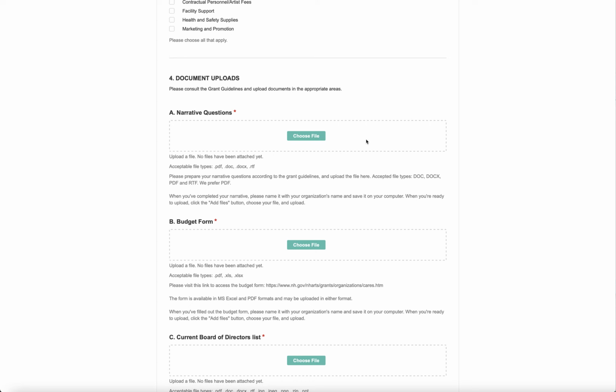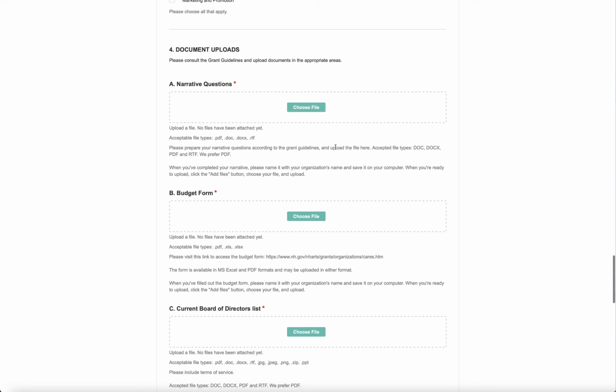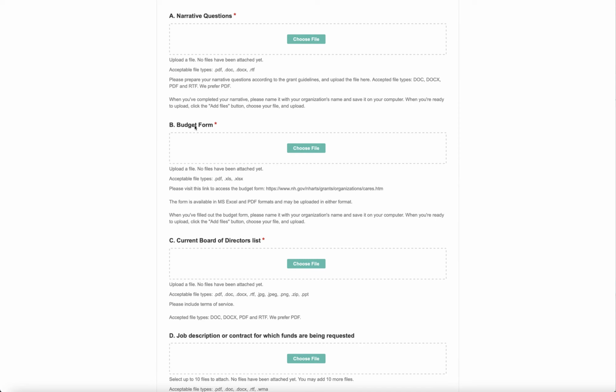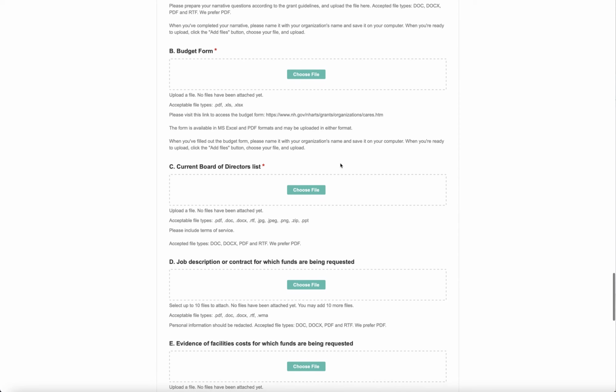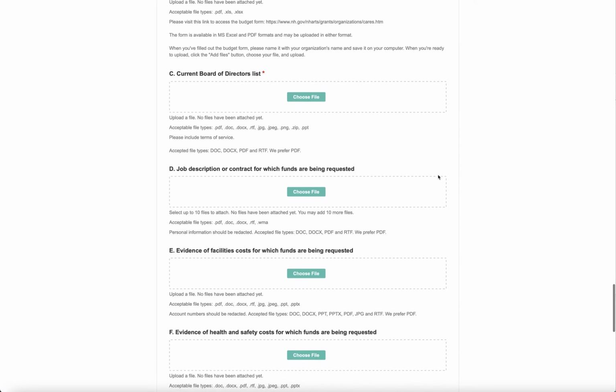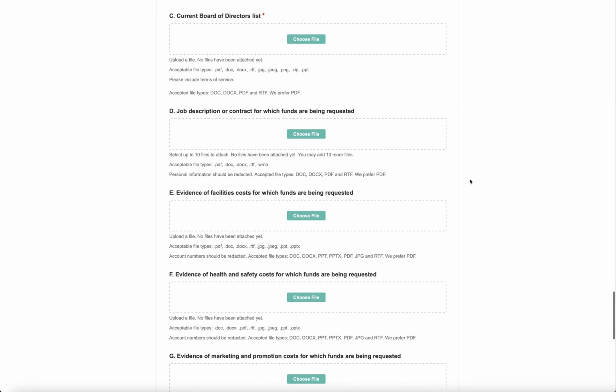We do prefer that all of these documents be in PDF format. That way, there isn't any way that we could inadvertently harm a document. So you'll upload your narrative. The narrative questions are the last page of the guidelines. You will upload your budget form. You'll upload the current board of directors list for your organization. And then you'll upload evidence documentation of costs for which you're applying for funding.